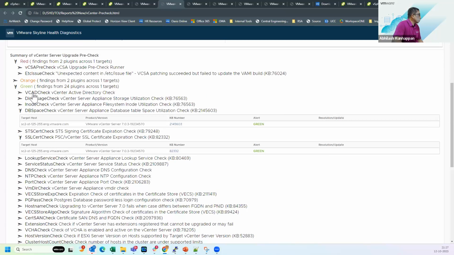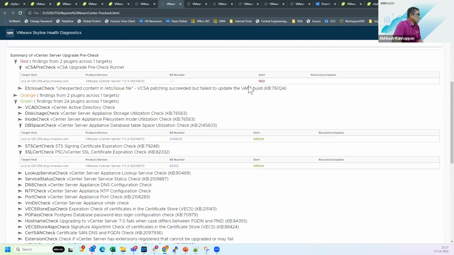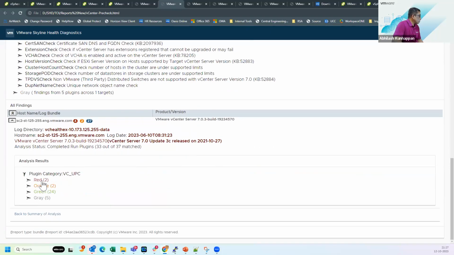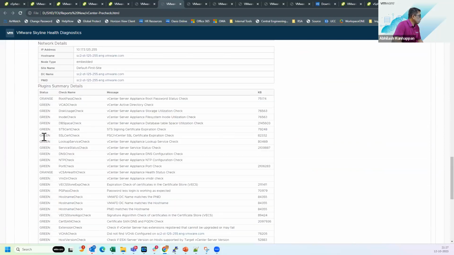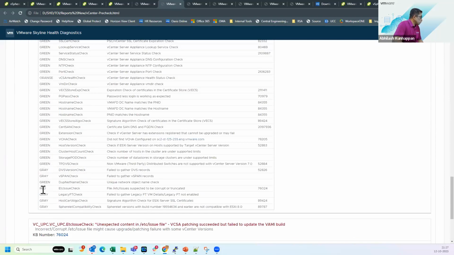And if there is something caught, then it will flag it right away. So you see this, it is flagging it as red. And if you scroll down, it will give you a solution as well. So here you see red, it says ETC issue check. There is a corrupt or truncated ETC issue suspected. And the solution is your KB.